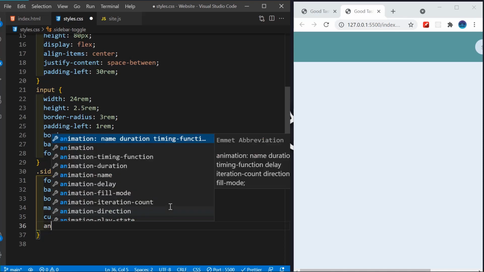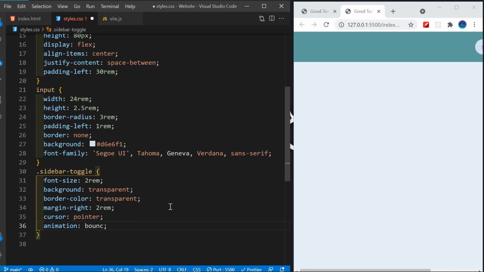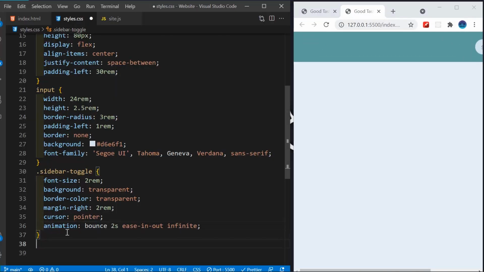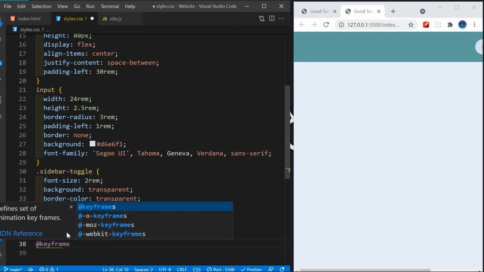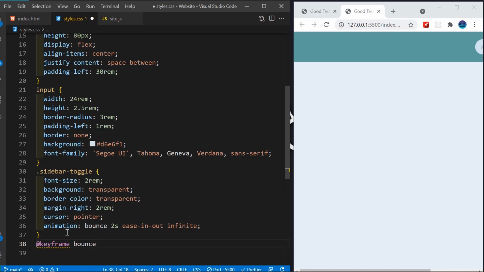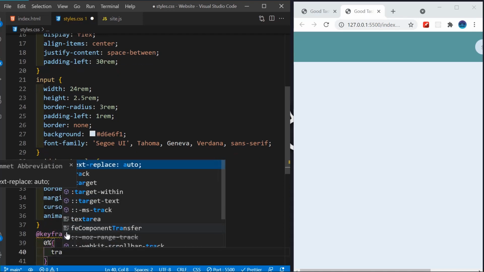And we can finally add the animation. And we shall have bounce. We shall define it of 2 seconds, ease-in-out, and want to set it infinite. So when I save that, the bounce won't reflect, but we are going to define it right here. So I'll say keyframes, and then I'll go with bounce. And then inside I want to set to 0. I want it to transform.